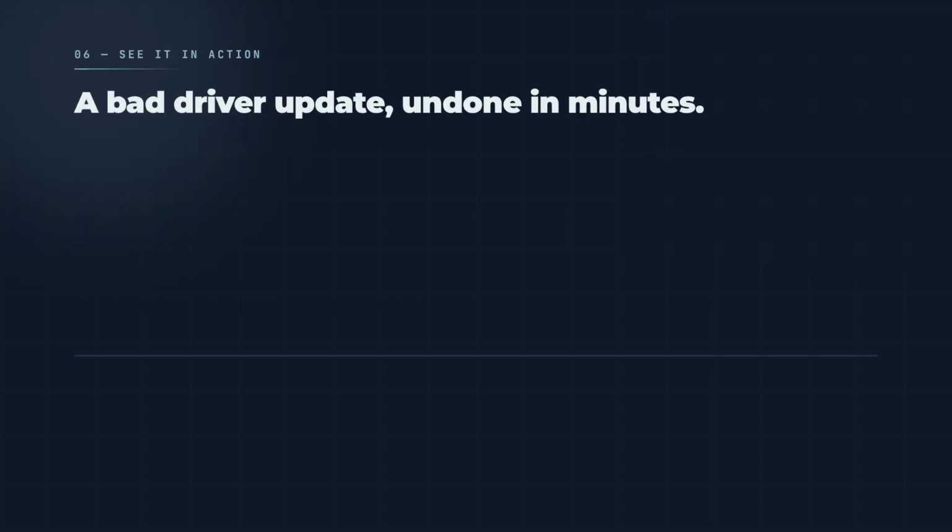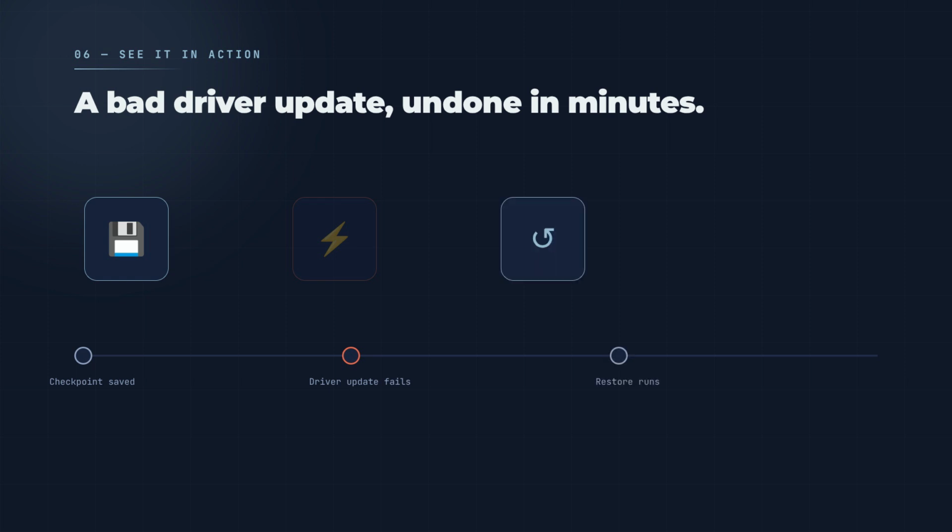Let's walk through why this actually matters with a real scenario. Say you update your graphics driver to get better performance in a game. You'd created a restore point first, smart move. But the new driver is unstable, your screen flickers, and one app keeps crashing. Instead of panicking, you open System Restore and pick that checkpoint you labeled "before graphics driver update." Windows rolls the driver, the registry entries, and the related settings back to exactly how they were before the update ever touched your machine. Your screen stabilizes.